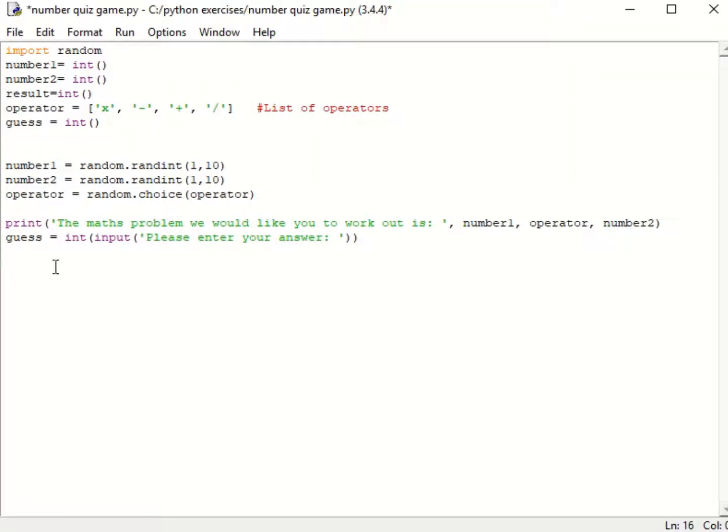The next section includes what we would like it to print. For example, the maths problem we would like you to find out is, and then what's going to happen is it's going to pull a random integer from our list, and the second random number. And then it's going to ask the user to input the answer.